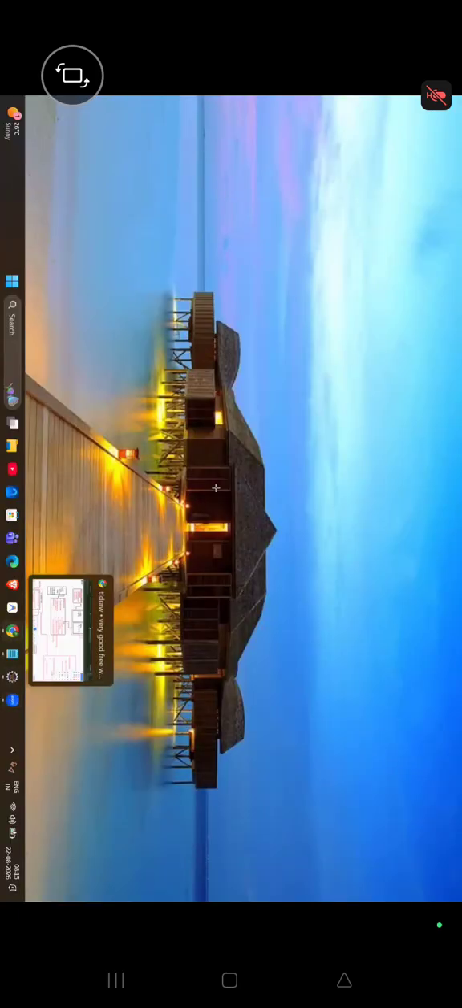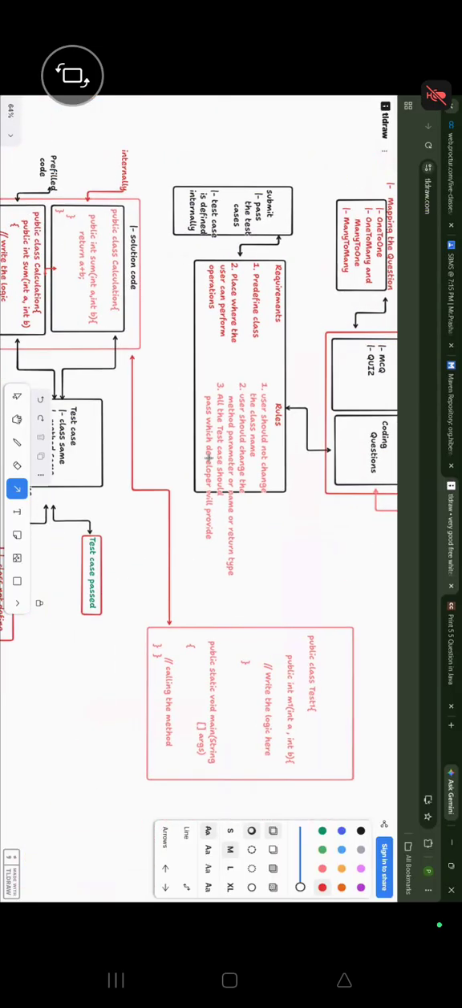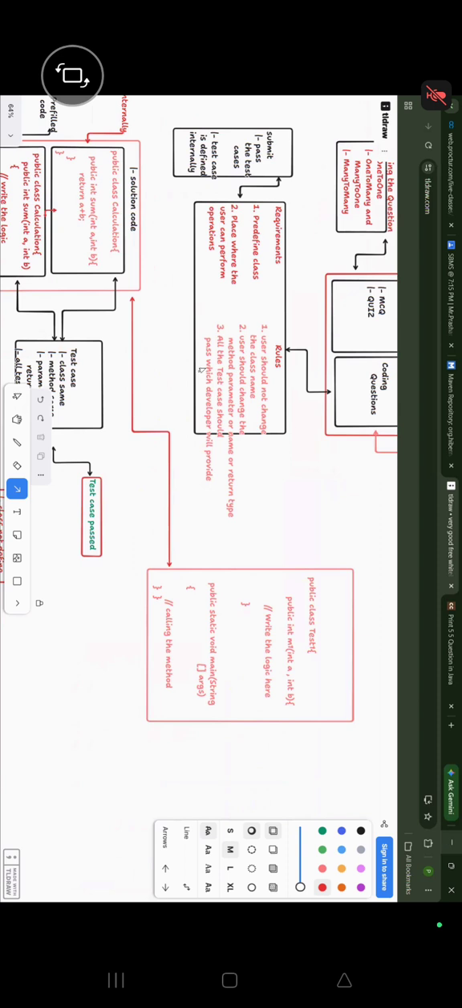So we are in the place here. Structure completed. Let's go for the coding, guys. Let's go for the coding now.